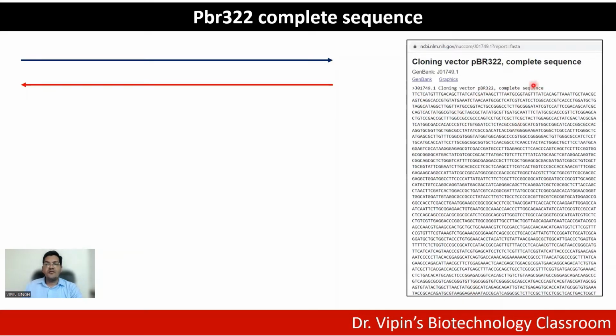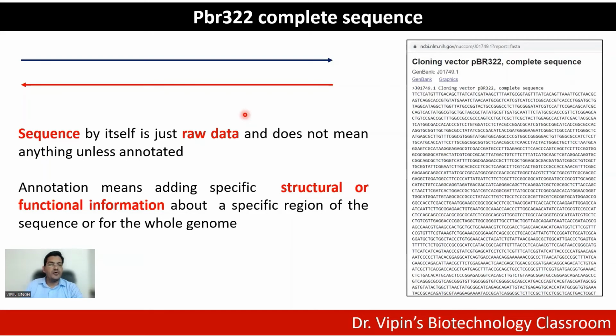Now, if you look at the sequence here, the sequence alone may not mean much because you don't know exactly which nucleotide is the start of a gene and which nucleotide is the end of a gene. So here I show you a DNA sequence without any annotation, which means you do not know where the genes are. So raw sequence data by itself does not mean anything unless it is annotated. What do you mean by annotation? Annotation means adding structural and functional features to regions of the genome.